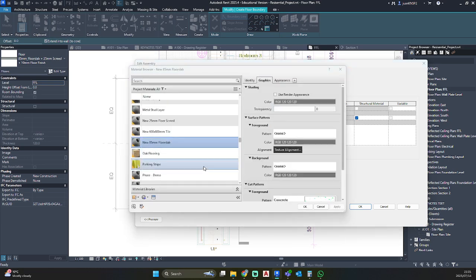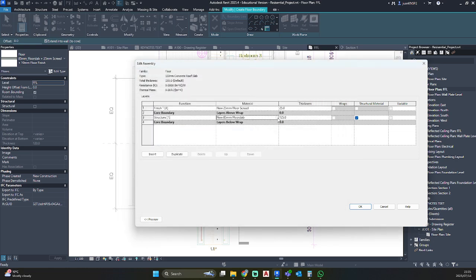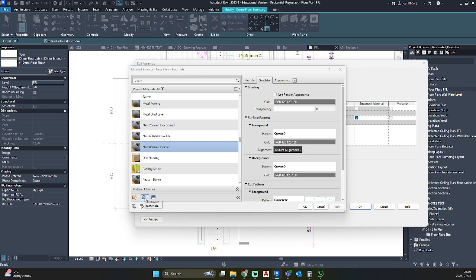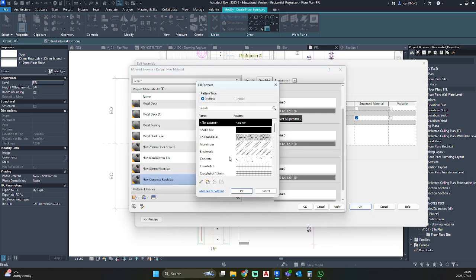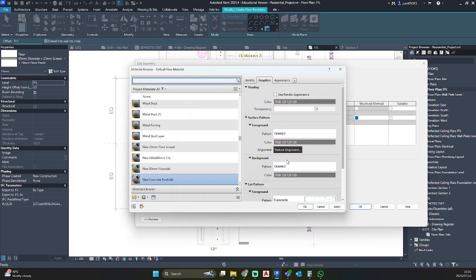Let's just add a new material. So let's click on our material, click on the little three dots, and it'll open your material browser. Let's create a new material. Once you've done that, it'll show default new material. Right click, rename. Let's call this new concrete roof slab. So cut pattern, concrete. Let's just make that green as well. And our surface pattern, we will not be seeing that.